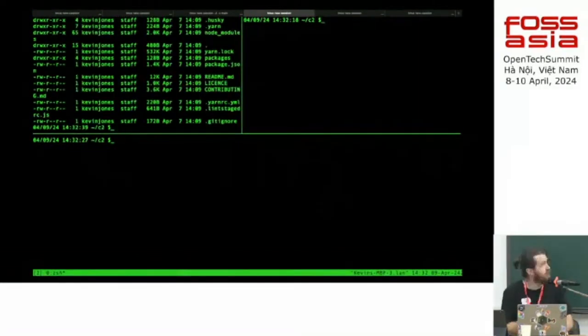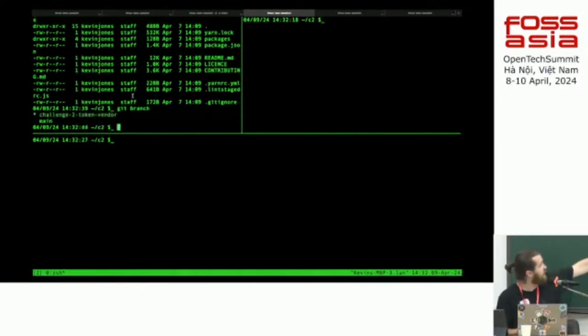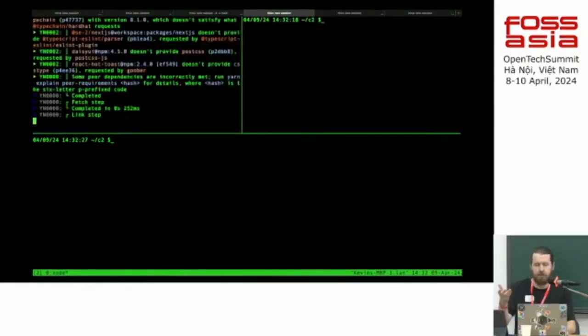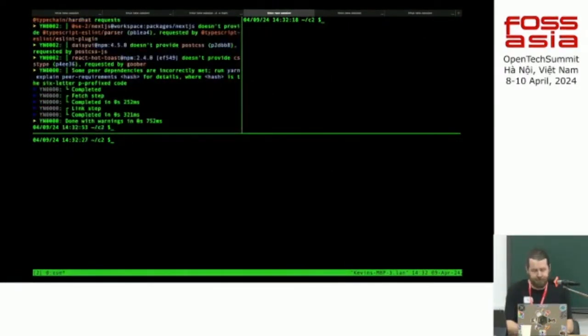Sorry, I know that's hard to read. But if I do a git branch, we can see that I'm on the challenge 2 token vendor. And I've also went ahead and did the yarn install, but you'll need to go through and do that. I just went ahead and did it to save some time.